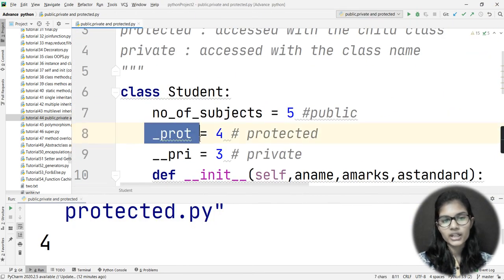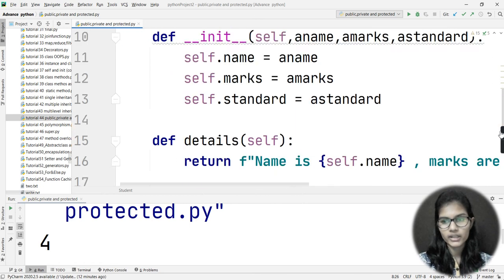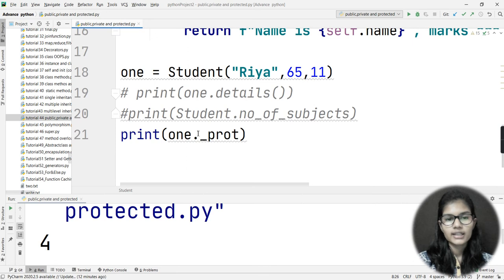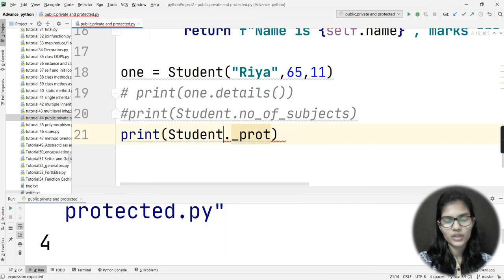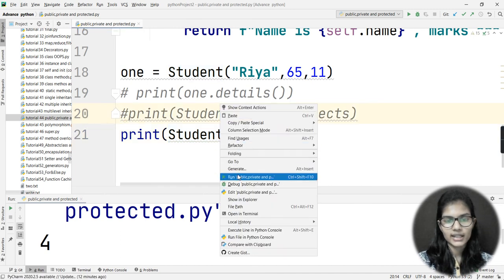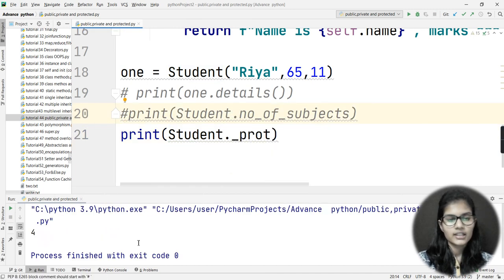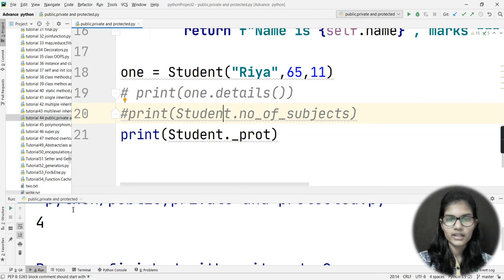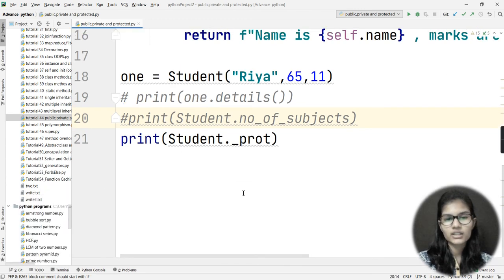So here underscore PROT was having the value 4, and this was my protected variable, right? So that is what I just got here. Now instead of this one, if I write here the name of my class and run it, then also I am getting the answer as 4. So even this can be accessed with the help of the name of the class as well.